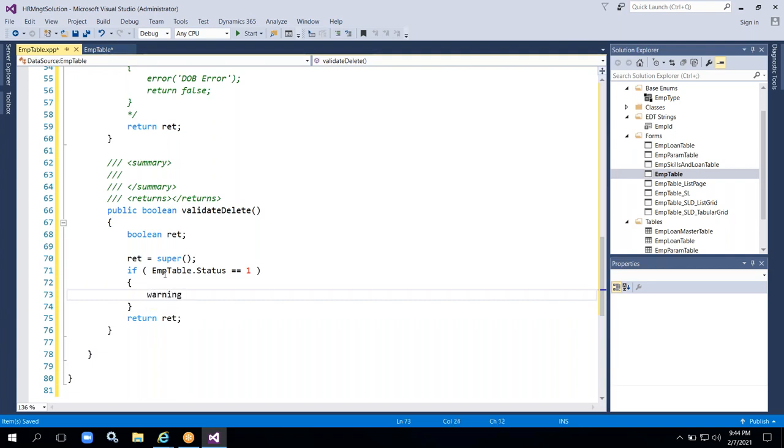Okay, I'm writing a warning message: active records cannot be deleted. And we need to write return false. That's it. No need to write an else condition. By default, this method will return true. True means the record is deleted.